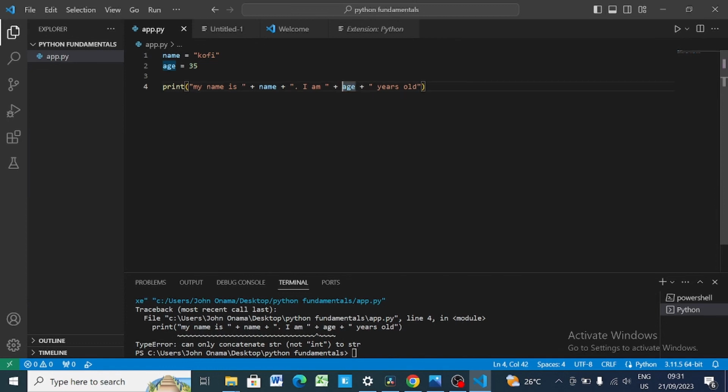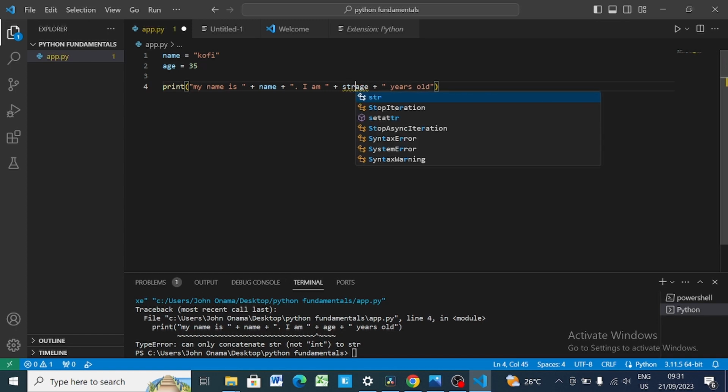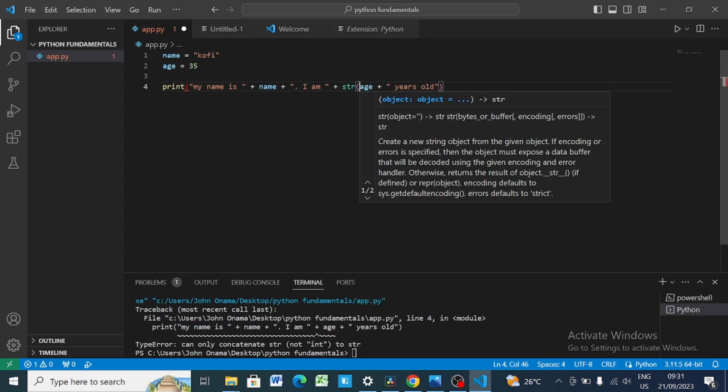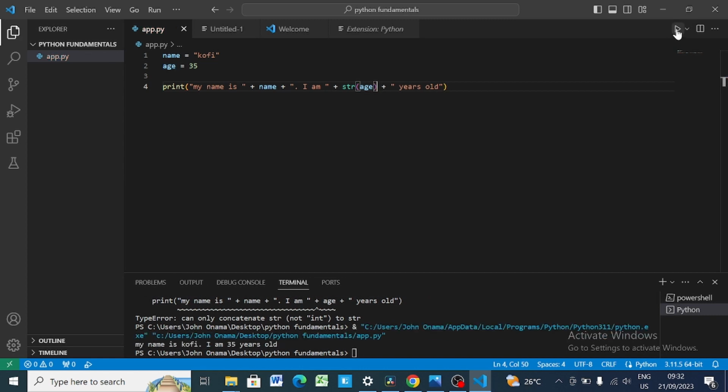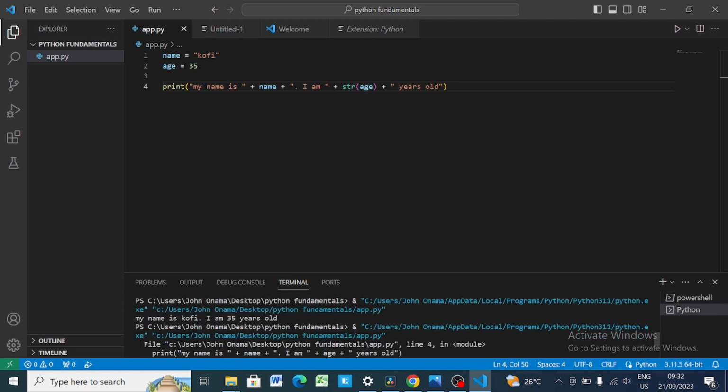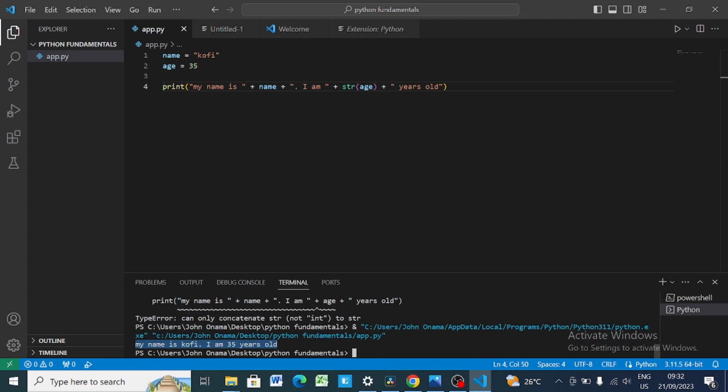To convert that, you just type str, then in brackets. It means I want to convert 35 into a data type of string. If you run it, it will print it out. Now the error is gone. But in case you're wondering, assuming I don't know this str, how can I figure it out?